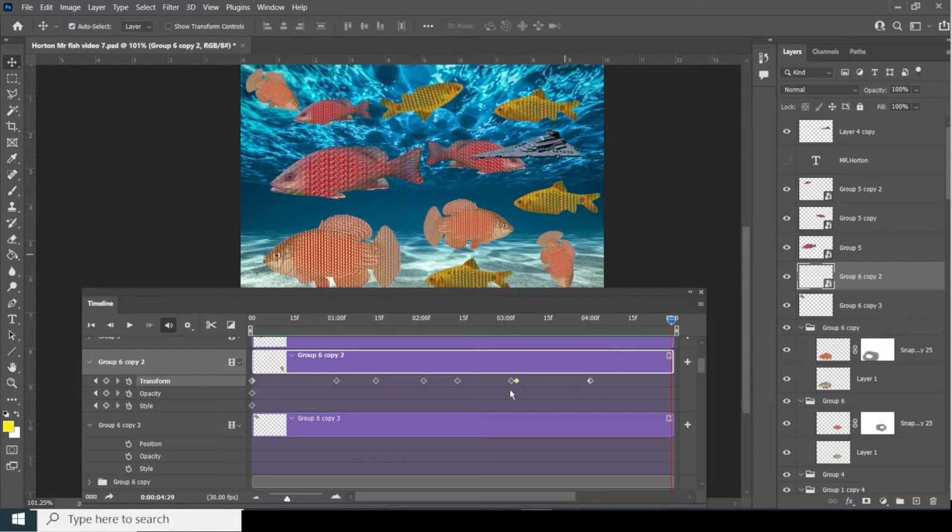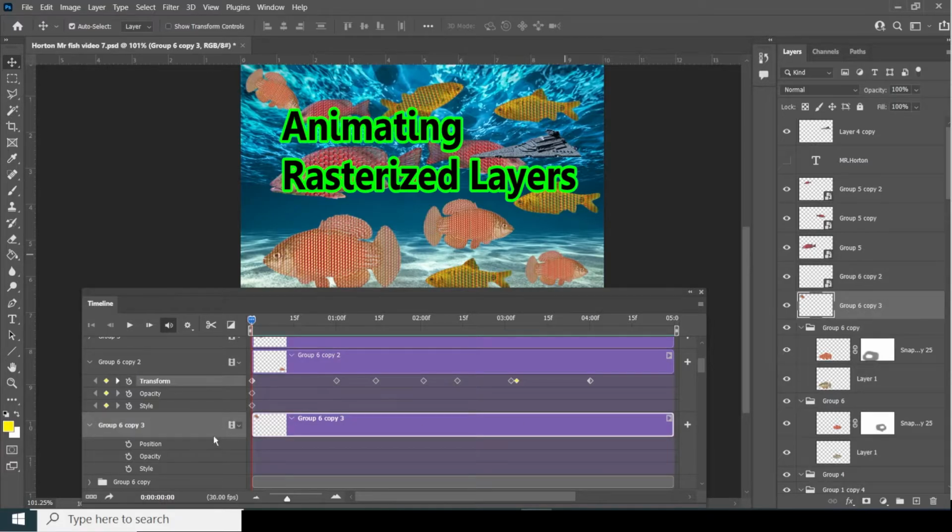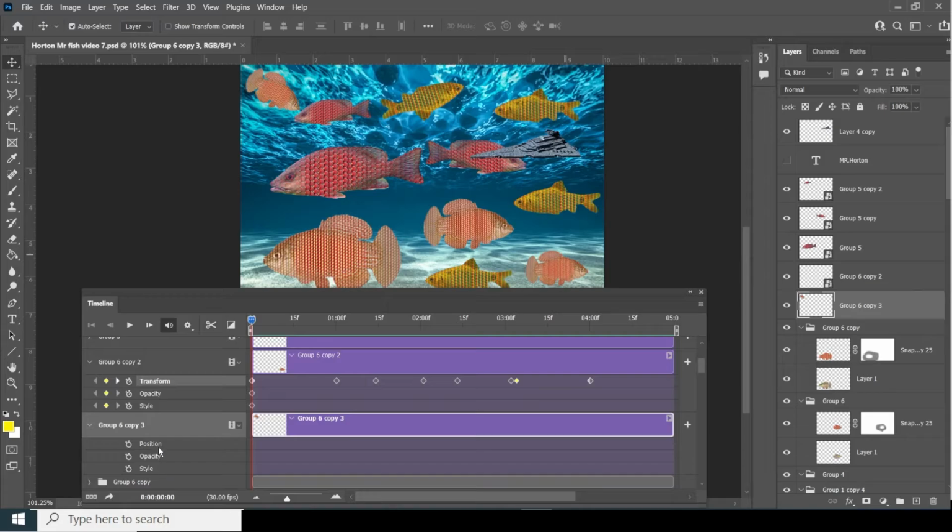Now if you make a mistake, which everyone's going to, don't worry. I just want you to be able to recognize it. We're on just the merged layer. It's rasterized. There's nothing going on with it. It's not a smart object. It's just been merged. When I go here, I'm going to activate the position, opacity, and style keyframes. You see they're right here.